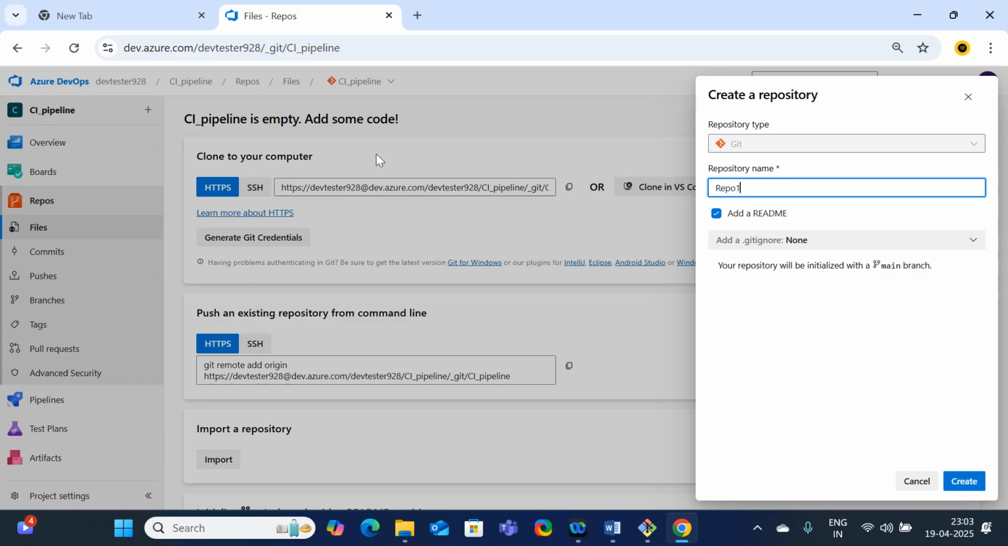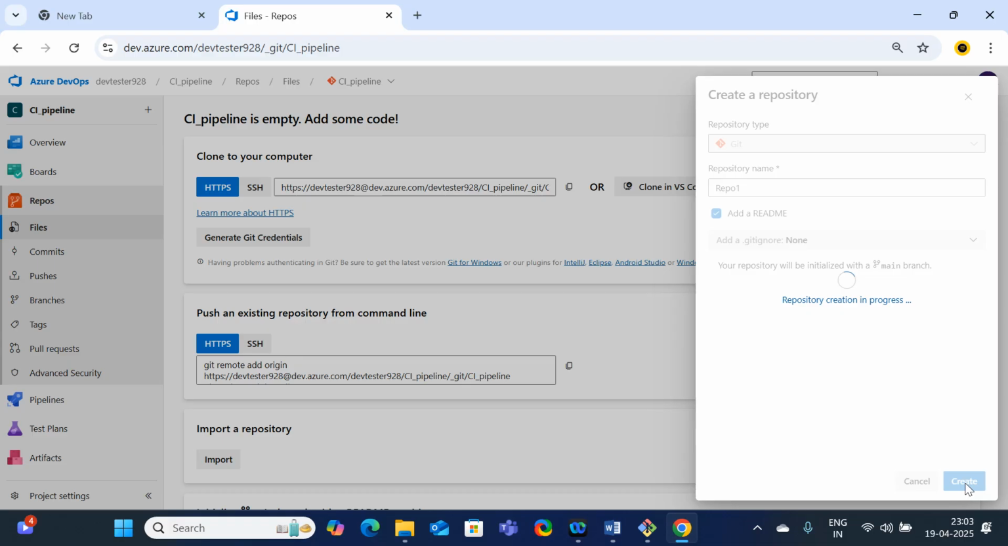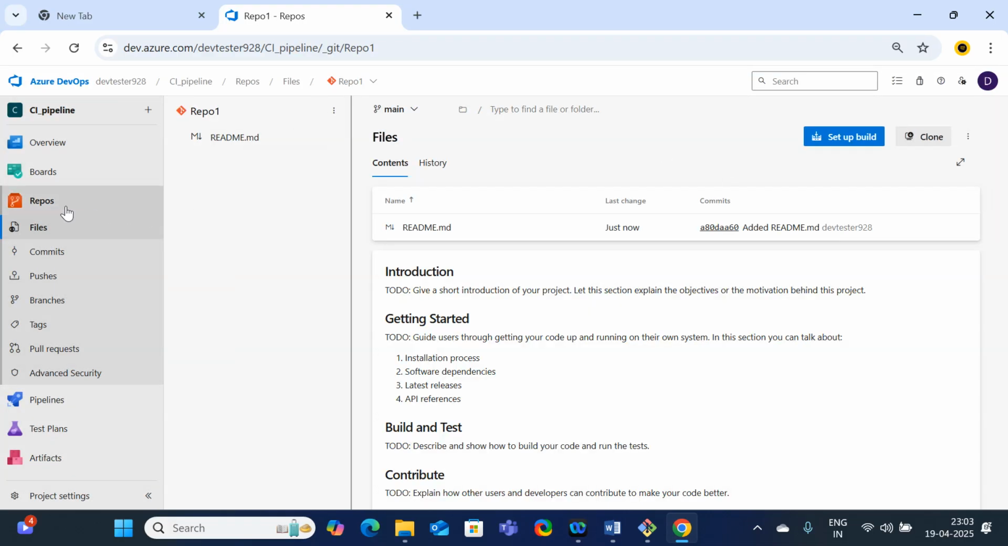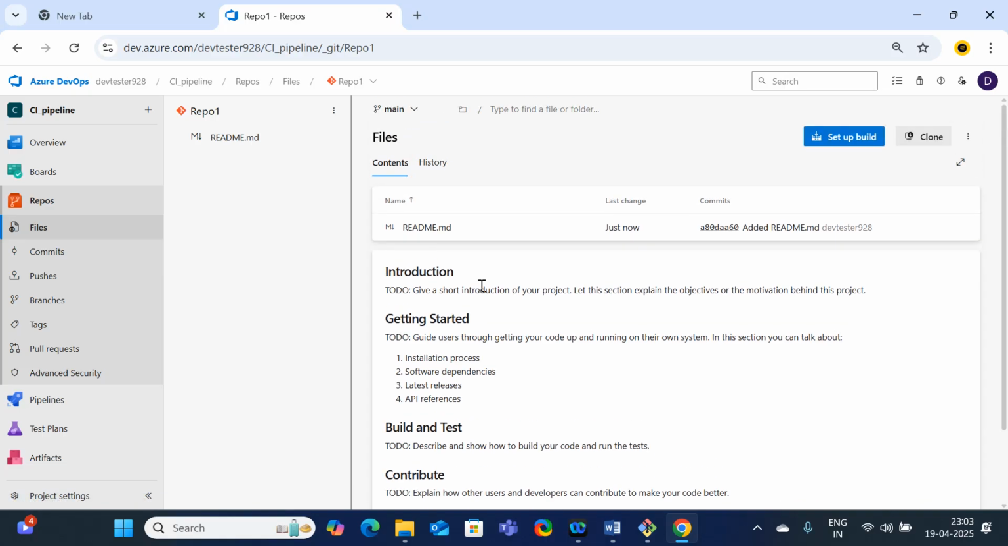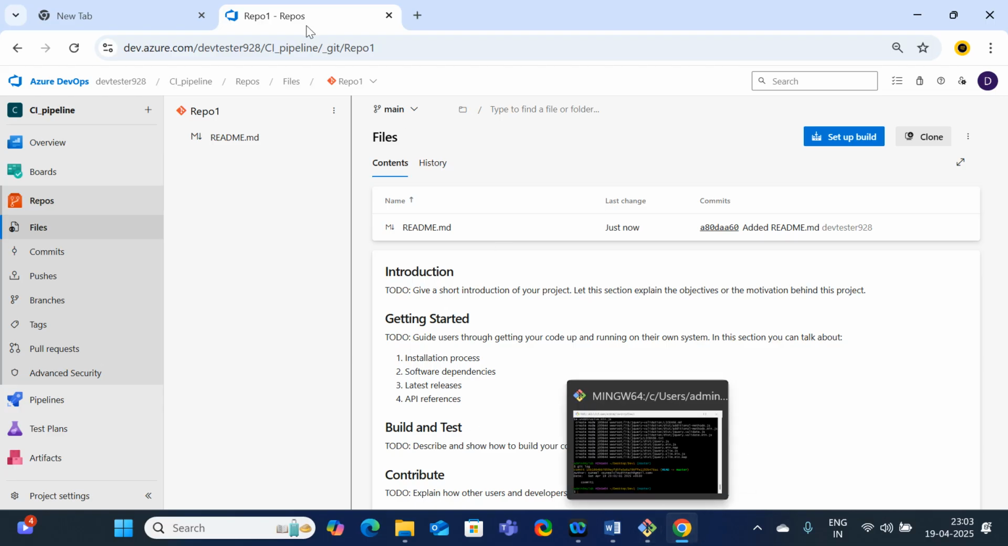Here I am going to create repo 1 and click on create. Check in Repos, you have created one new repo. The name of the repo is repo 1. Is any code there? No, I have just created repo 1. I have not pushed any kind of code into this repository. So how will you be able to push?